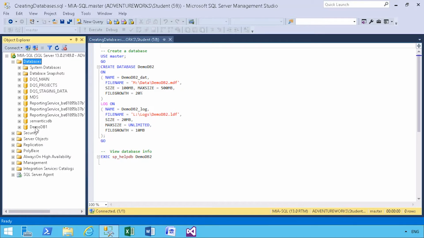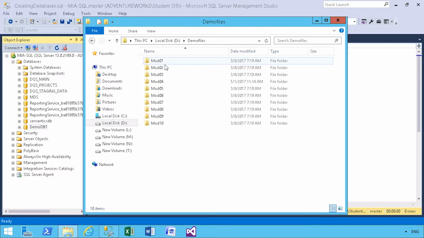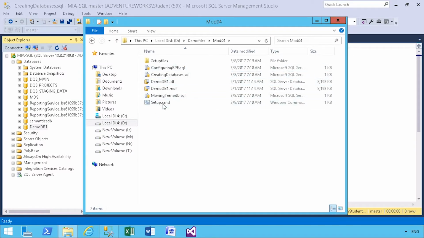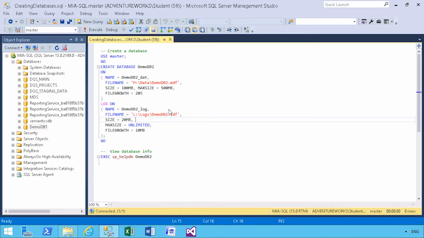And if you look, here's demodb1. We have a database. If we come over to our D drive and look, and go to demo files mod 04, there are our two files for our database and our transaction log for demodb1. Now, the second option: we're going to look at how to create a database using Transact SQL.